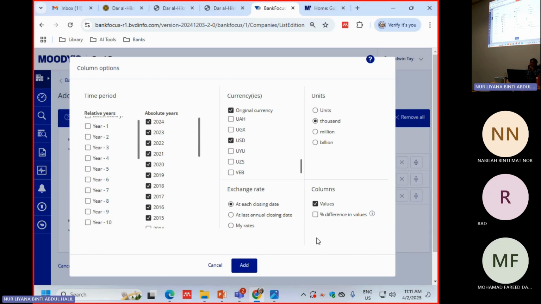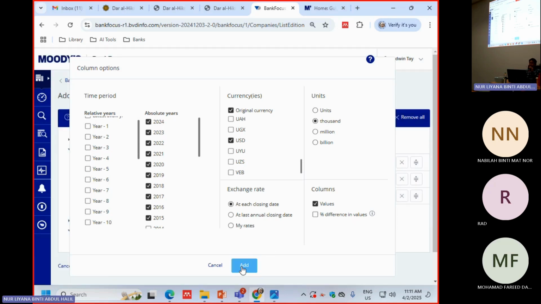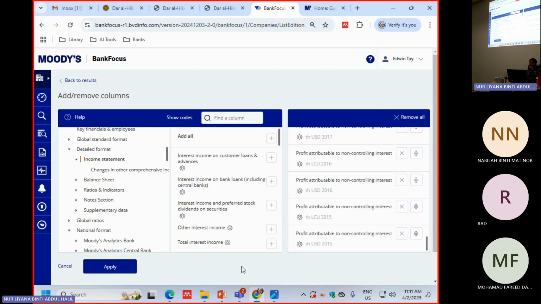So within the columns, you can reflect the value as it is, or also the percentage difference in values if you want to do a comparison year on year. So again, it's really up to you of what kind of data points that you want to add. Okay, I wouldn't be adding each and every one because obviously everybody's requirement would be different. But I just want to show you how we can add all these items together, right? And you can just click on apply.